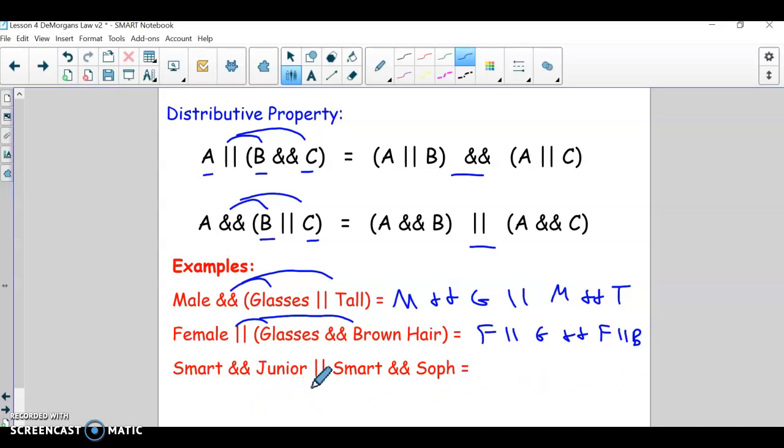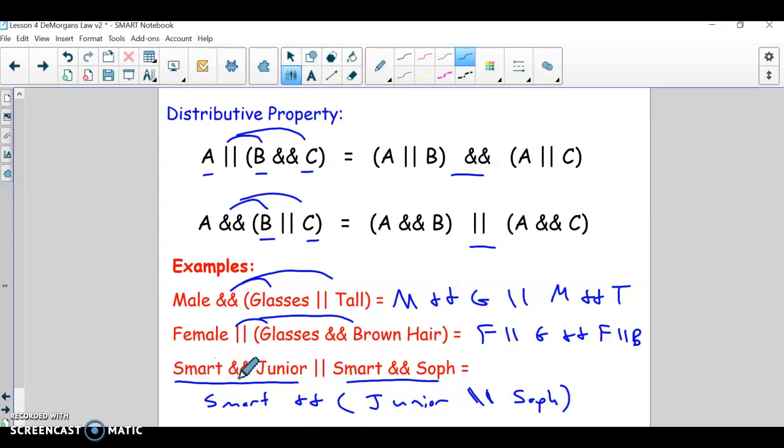All right, and then the last one is we're going to reverse. So we have this and this, or smart and soft. So we're going to pull the smart and to the front. So it's going to be smart and then inside parentheses, we're going to have a junior or a sophomore. This one's a little bit weird because we know that there's no such thing as a smart sophomore, but we'll just have to pretend that you could be smart and a sophomore. But that's just reversing this distributive property.